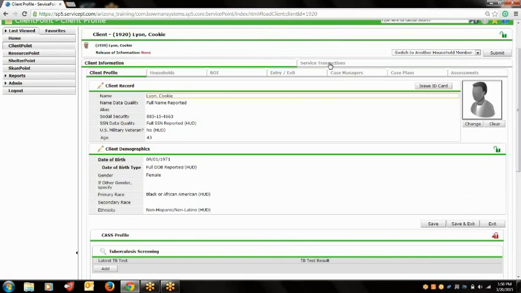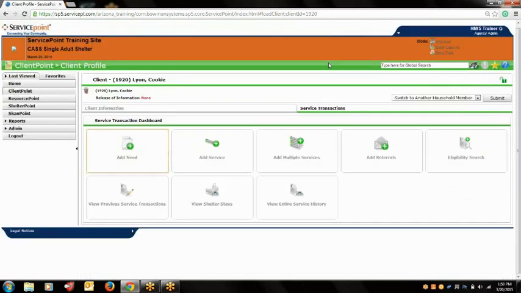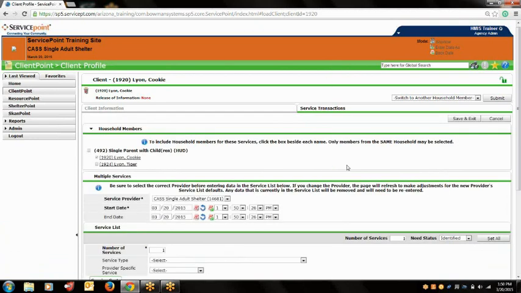Once I have my client's record open, I will locate the tab that says Service Transactions and click it. This will automatically direct you to the Service Transaction dashboard. Once my screen shows my client service transaction dashboard, I will locate the button that says Add Multiple Services. Once you click it, your screen will change and you will see your client's name and HMIS ID number listed.